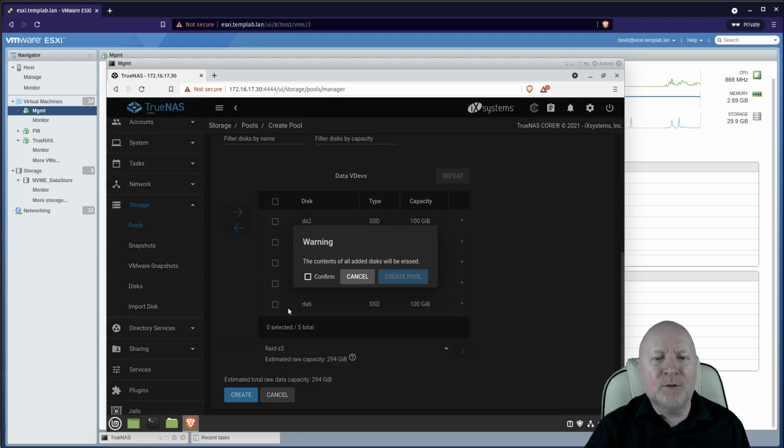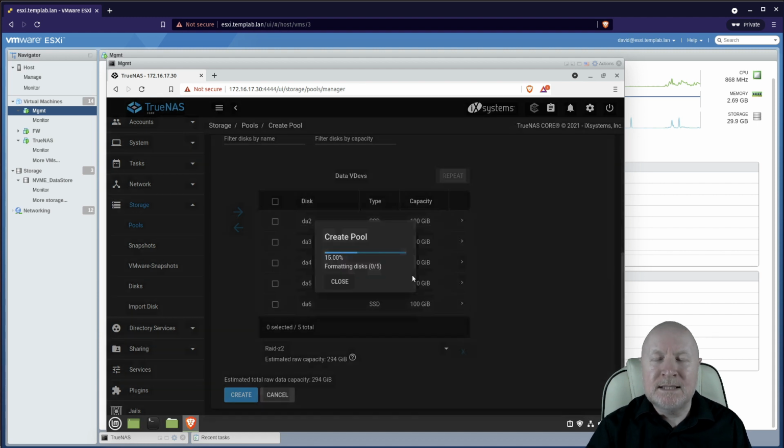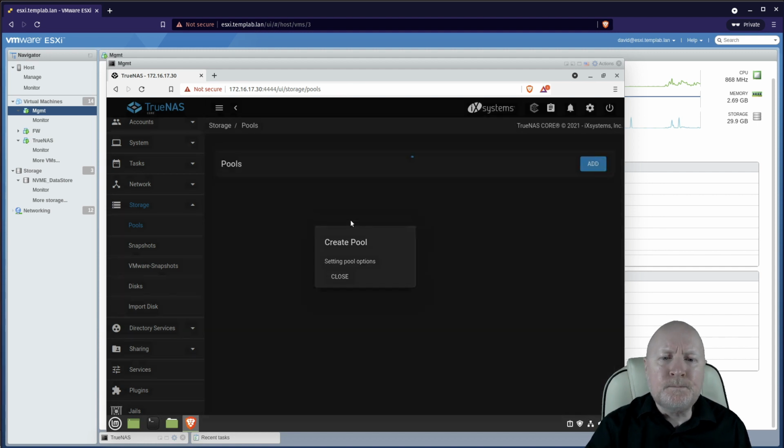I mean, notice that was actually even an option for level 3. That would have been 3 parity drives. But the more parity drives you're adding in there, obviously the less data capacity you've got. Anyhow, the warning: everything on these drives is going to get wiped. Are you sure you want to do it? Yeah, of course we do. It's a new computer. Why should I care? So off it goes and then creates the pool.